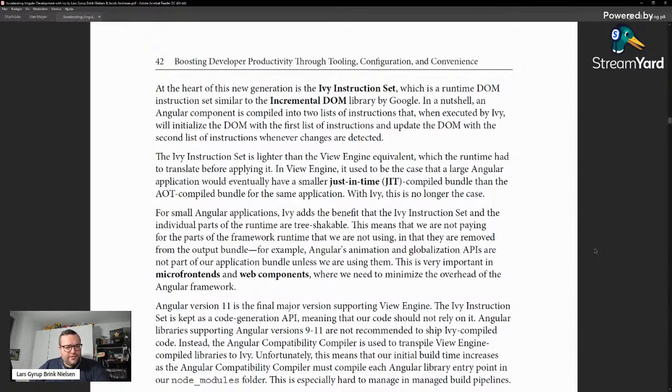Angular version 11 is the final major version supporting View Engine. The Ivy instruction set is kept as a code generation API, meaning that our code should not rely on it. So the actual Ivy instructions. Angular libraries supporting Angular versions 9 to 11 are not recommended to ship Ivy compiled code. Instead, the Angular Compatibility compiler is used to transpile the View Engine compiled libraries to Ivy.